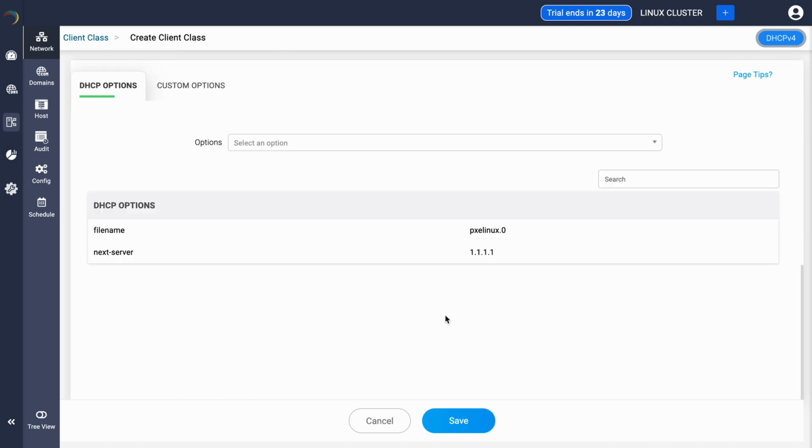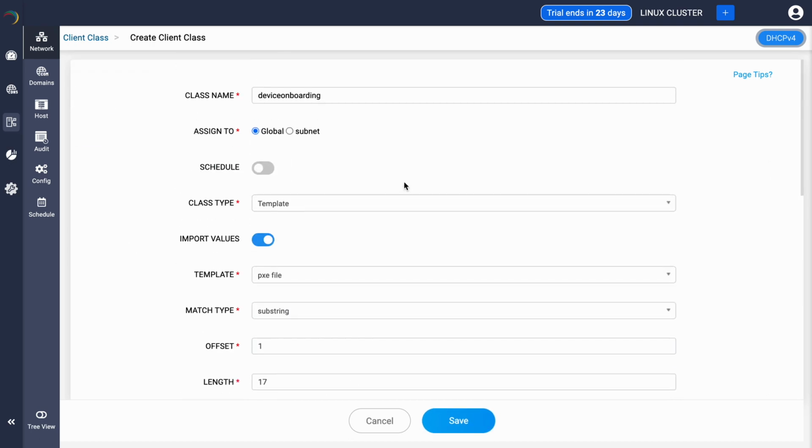All you have to do is just click on the save button. This will create the new client class named device onboarding. So whenever a device joins your network matching the criteria defined in the template PXE file, this particular client class named device onboarding will be applied on that particular device.